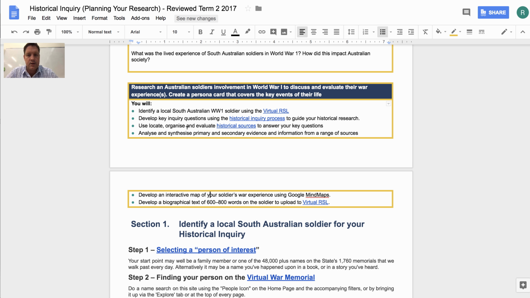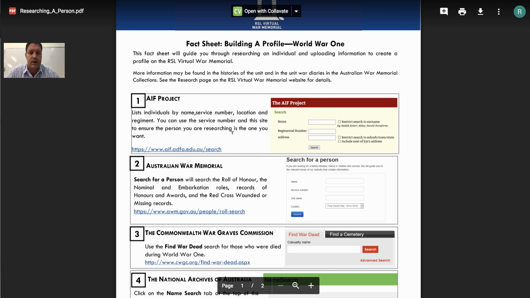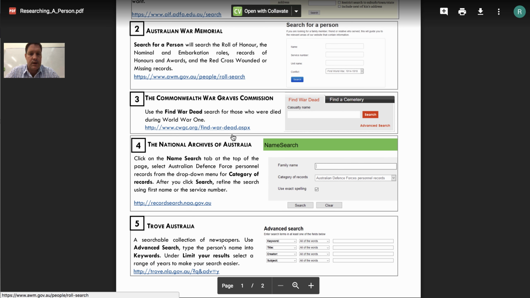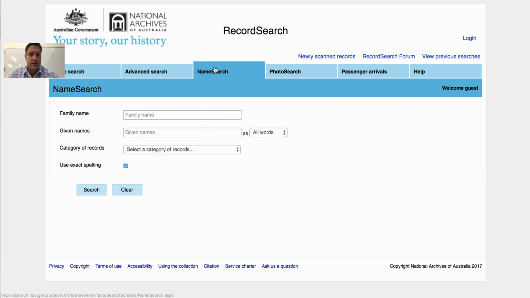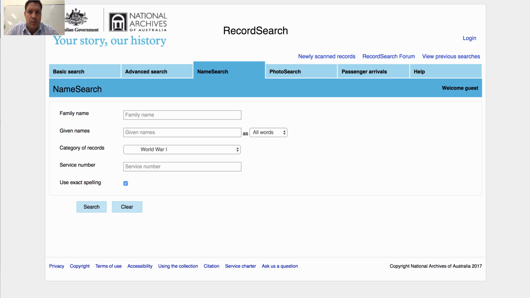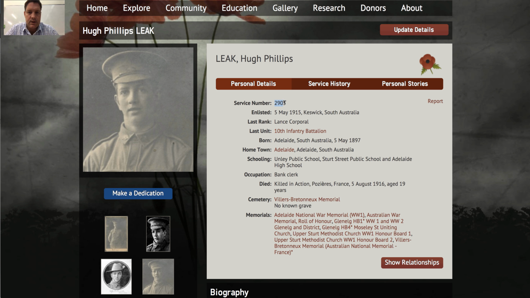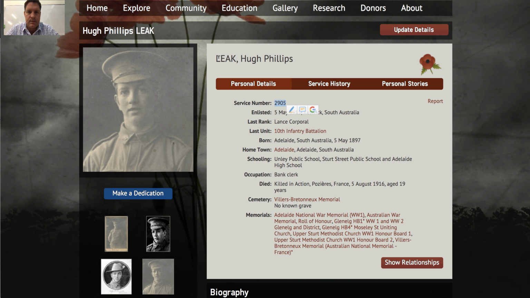Step 3 is to locate and evaluate historical sources in order to answer your key questions. Once you've located the historical sources, you need to use this document to help you find current, reliable information. I found that most of the information can be found on a record search using the NWWI. Use a name search, and make sure you choose your conflict of World War I. Then when we go back and look at the information about our soldier, we can see his service number. Copy that across. And we can see his family name is Leake.